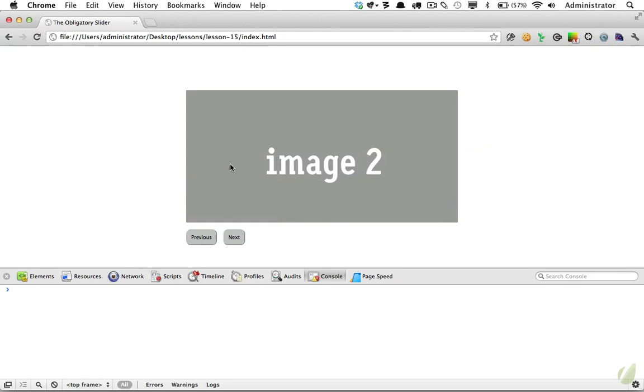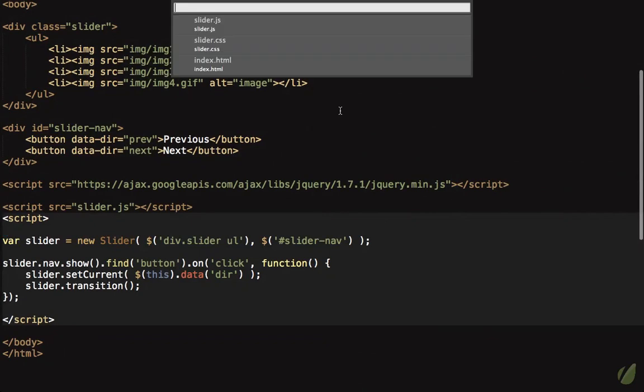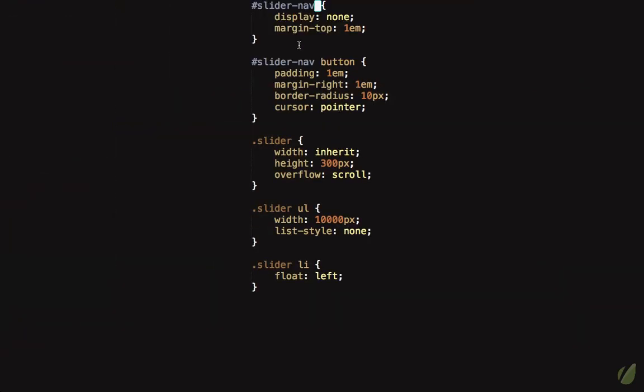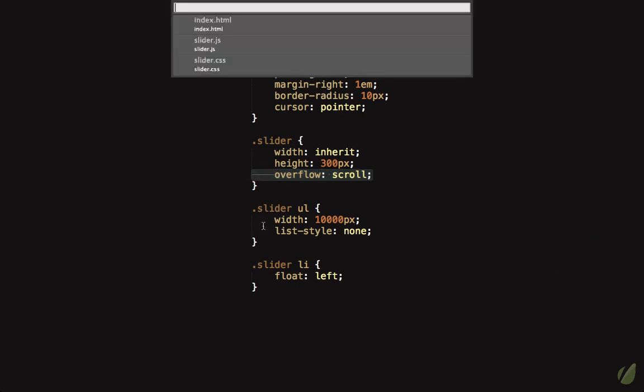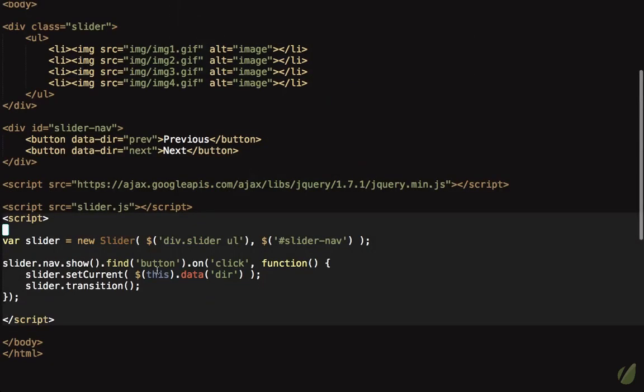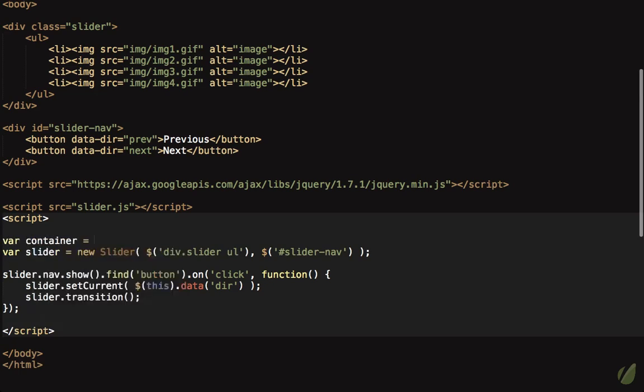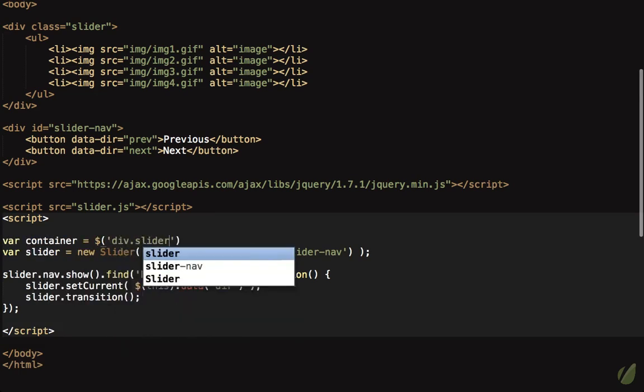The only thing I notice here, though, is we still have those scroll bars. And if you remember from the last lesson, that's because we set overflow to scroll so that if JavaScript is disabled, the user can still view the images. But we want to get rid of that for JavaScript users. So I'll go back to index.html, and right here, let's create a new variable called container. And that's going to be equal to the div with the class of slider.